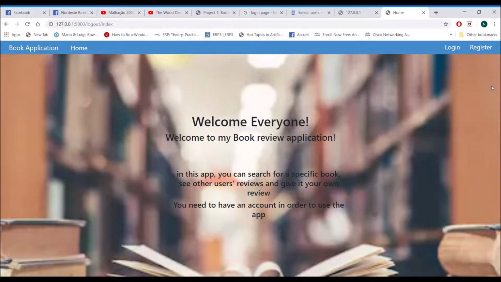For this project, I was supposed to build a book application that lets users search for a specific book, see other users' reviews, and give their own review. Finally, users are also able to see the ratings from the Goodreads website, which I extracted from the Goodreads website API.